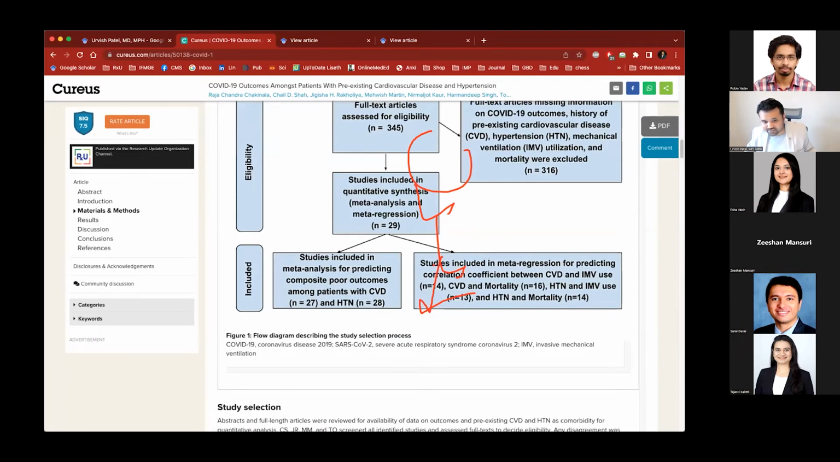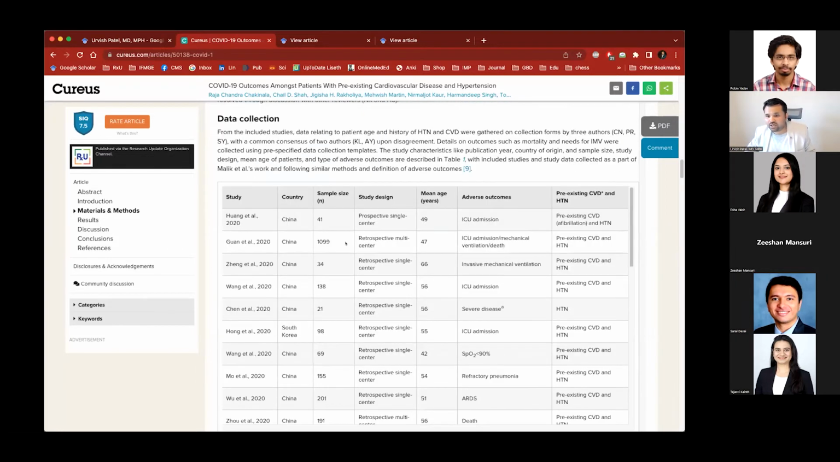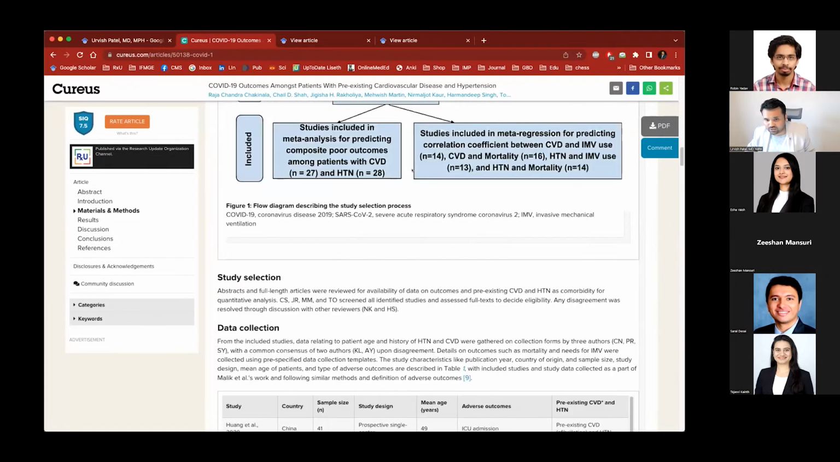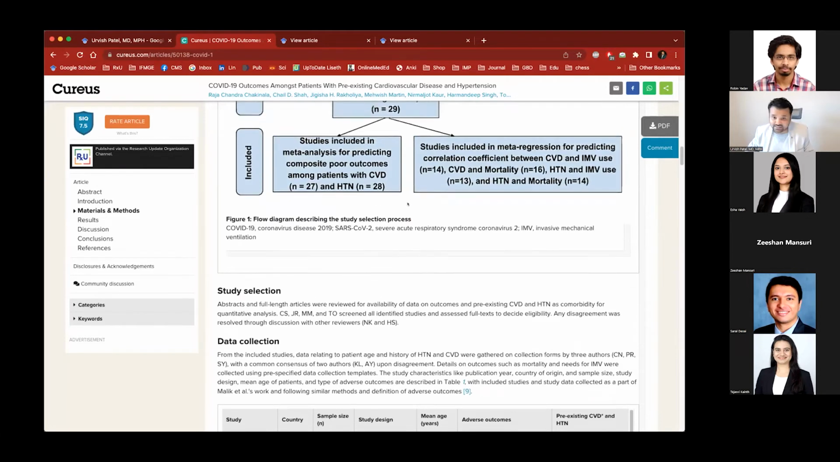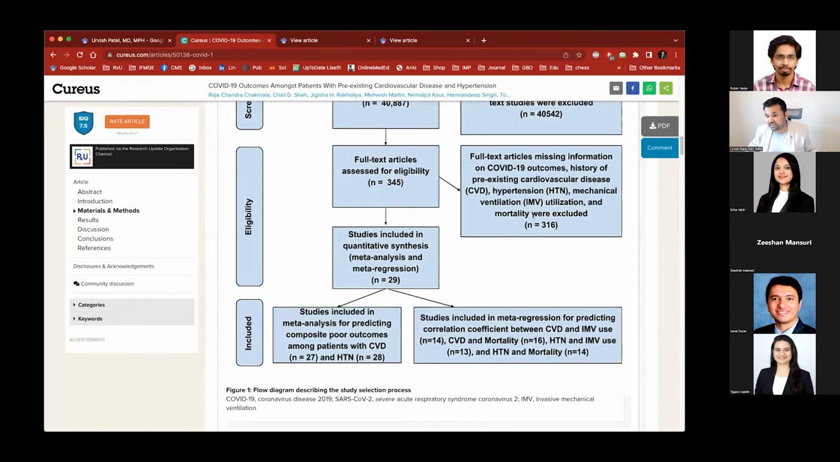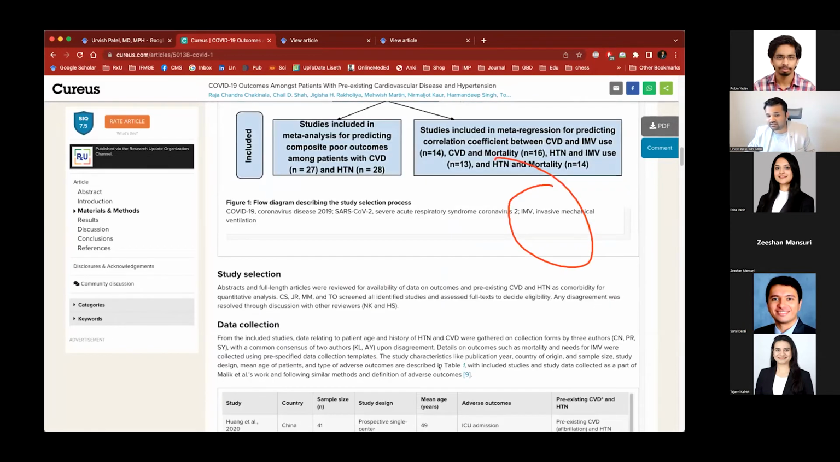So see, this is meta-analysis for 27 and 28 studies, but meta-regression was for 13 and 14 studies. So that's how we have different types of studies for different types of outcomes: quantitative, qualitative, meta-regression, meta-analysis. And if you want to write reviews, 316 studies were there in the final criteria.